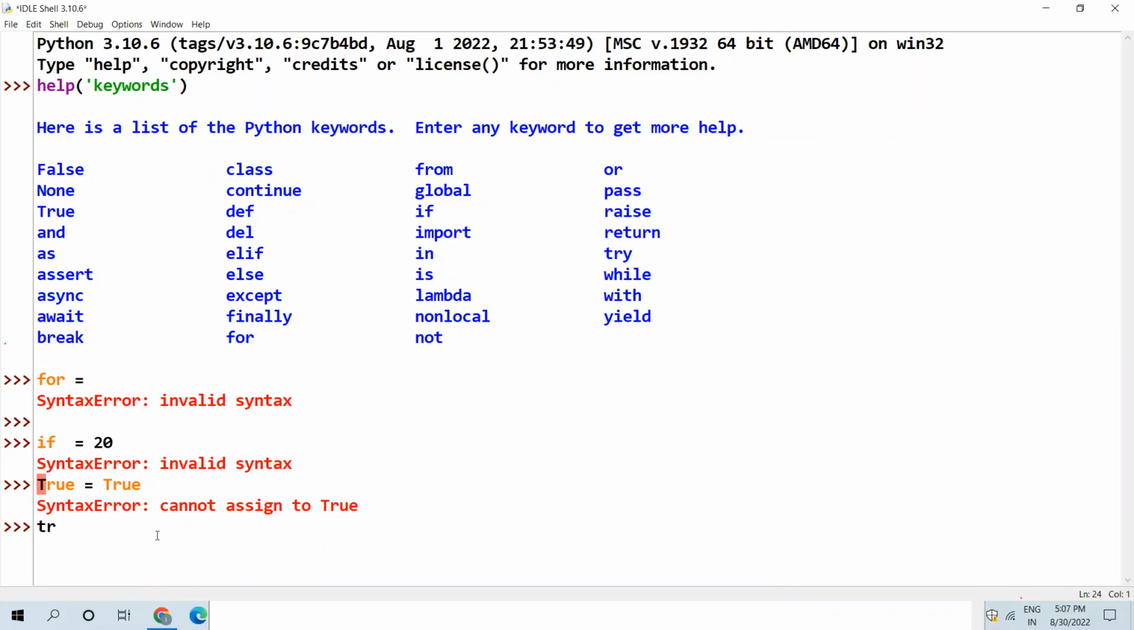Okay, I ask one more question. True equal to true, but observe the color. The color is black. If a black color is coming, that is a variable. Observe here, this true is not the same. Why is it not the same? One is a capital and one is a small. Whenever small is there, this is a variable.